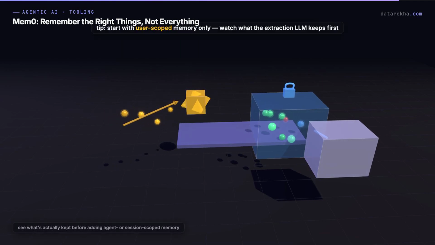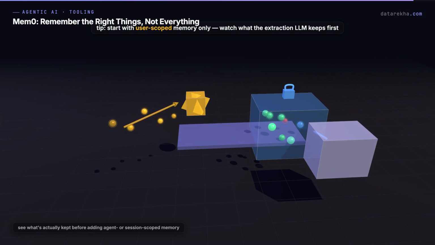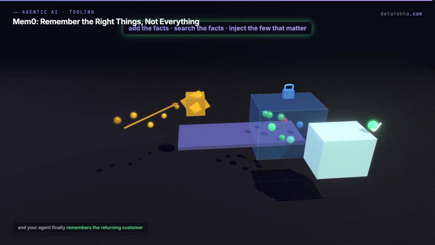One practical tip. When you start out, configure user-scoped memory only and just watch what the extraction LLM actually keeps before adding more. Add the facts, search the facts, inject the few that matter, and your agent finally remembers the returning customer.